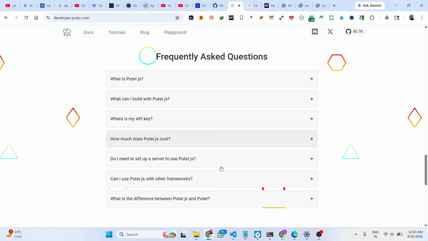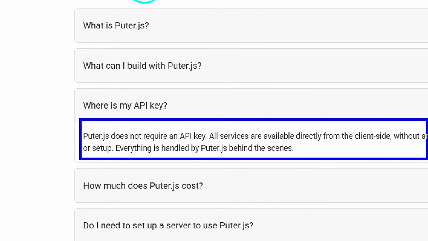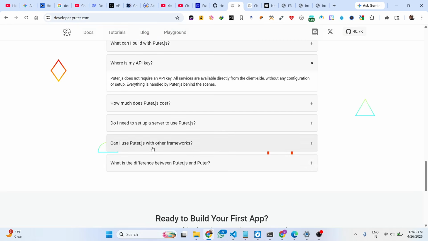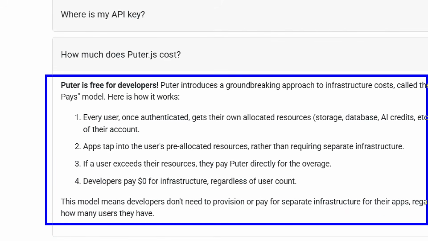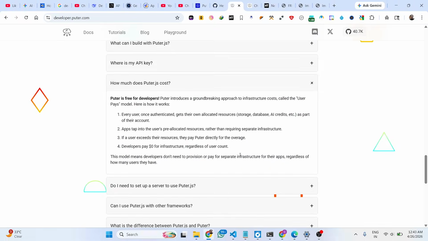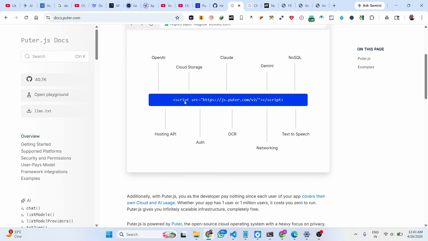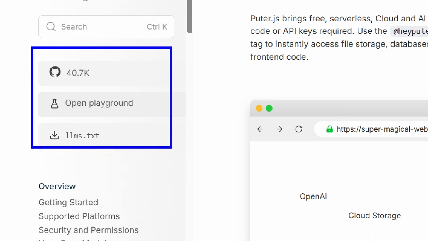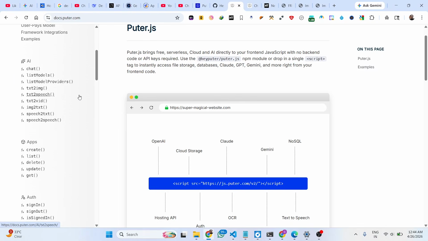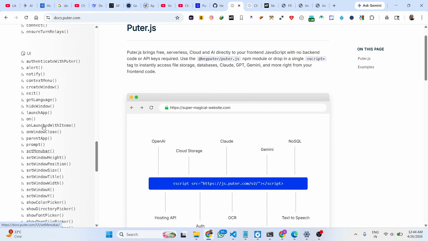So you can see that it's completely free. It doesn't require any API key. All the services are available directly from the client side. And if you see the cost, it's free for developers. $0. You don't need to pay anything. So you can actually check their documentation. They have told you exactly how it works, with 40,000 GitHub stars. It's an open source directory. All these functions are there. You can read all the documentation and build out a complete application.